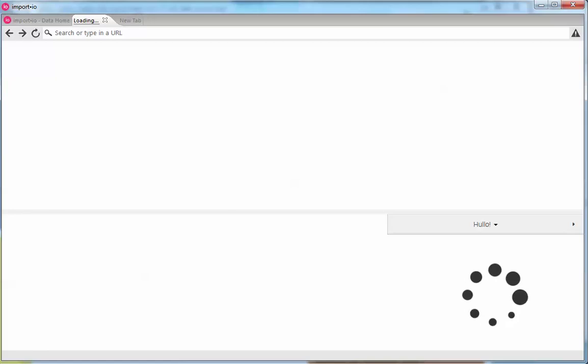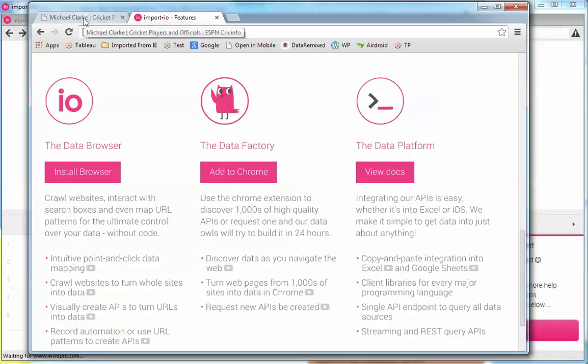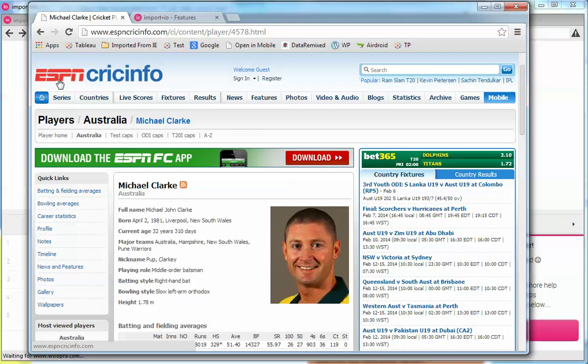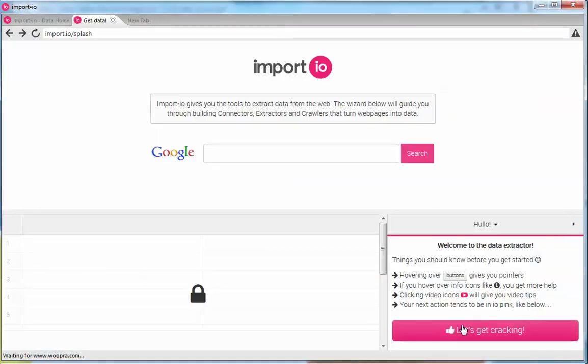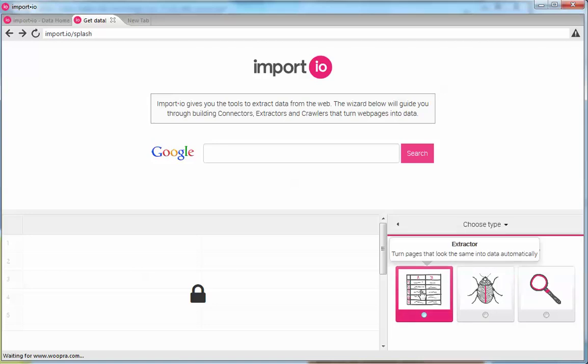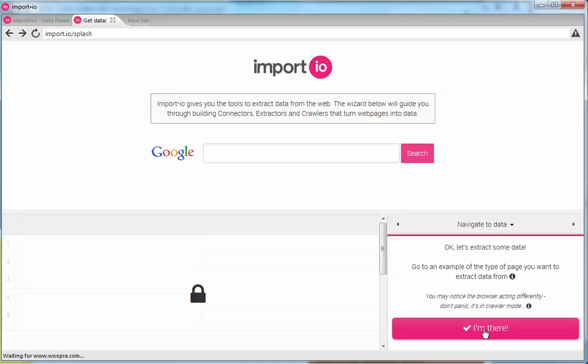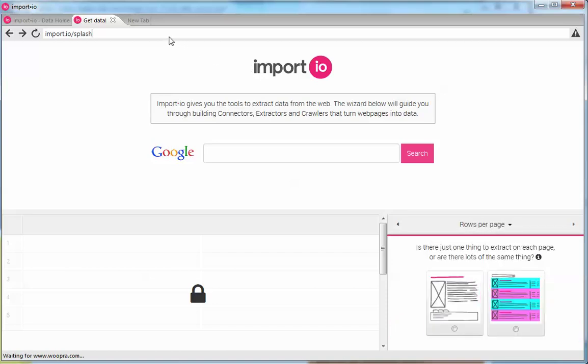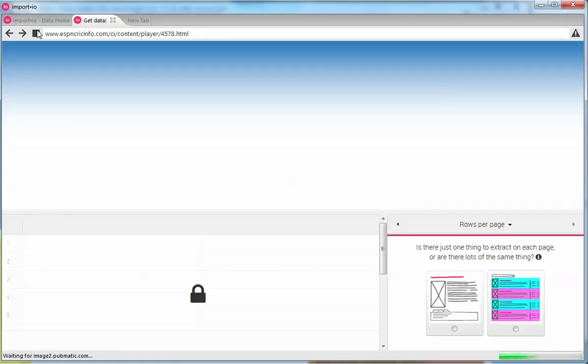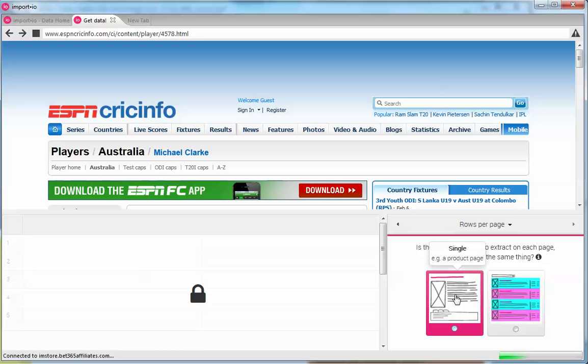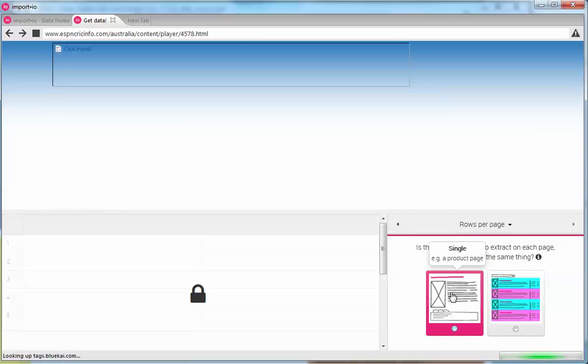The way that the application works is it asks you to go to a website with some data on it, and the data I'm using here is Cricinfo data, and there are player profiles. So I'm going to just grab that URL. We're going to need that in a second. So let's get cracking. Some options here, again, extractor or crawler. We're going to go with a crawler today, and it asks me to navigate to that web page and select what kind of web page it is. I'm going to say that it's a single page, a la one record per page.